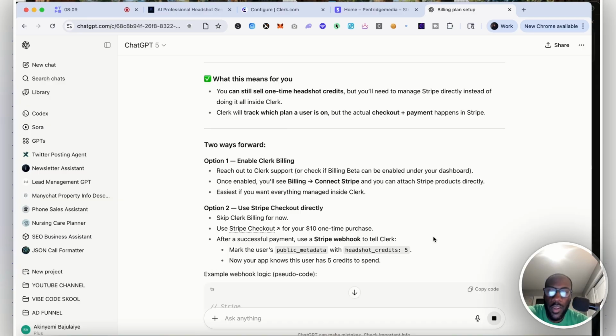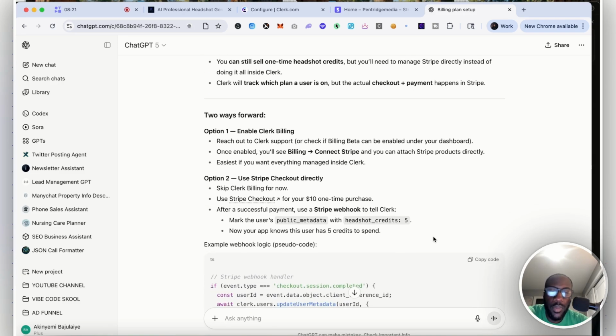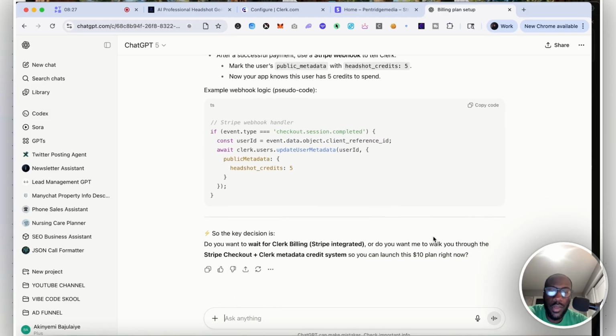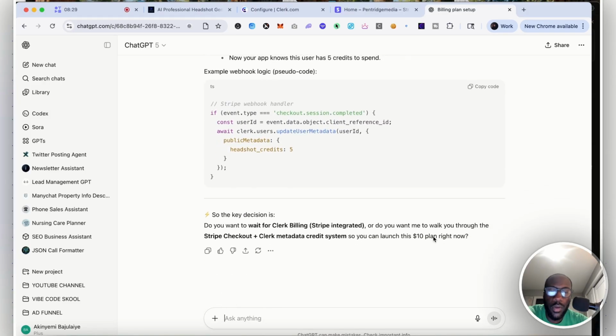Skip Clerk Billing for now. Use Stripe checkout for your $10 one-time purchase. After a successful payment, use the Stripe webhook to tell Clerk, mark the user's public metadata with headshot credits 5. Now your app knows this user has 5 credits to spend. Example webhook logic. Do you want to wait for Clerk Billing, or do you want me to walk you through it?